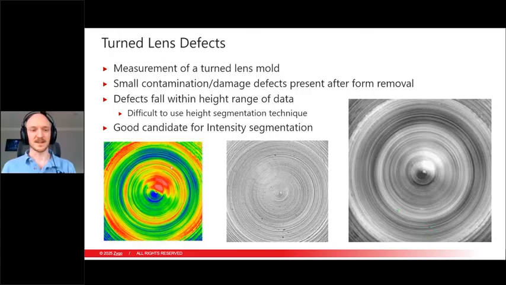So here we see a turned lens mold, and down at the bottom here, we can visually identify the presence of some defects, whether it's contamination or damage or whatever, but we see them here. Now, in this case, if we attempt to use height like we had previously, we would find that these particular defects fall well within the height range across our surface. So what we want to do is use a different technique to segment these out.